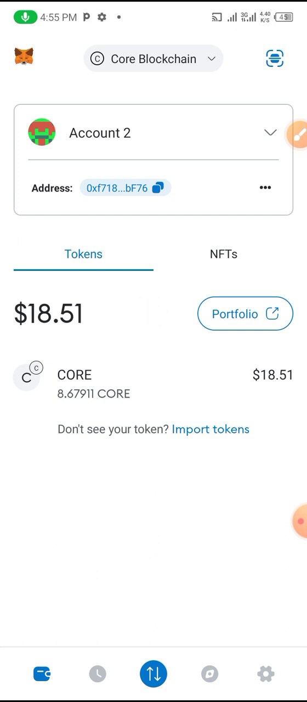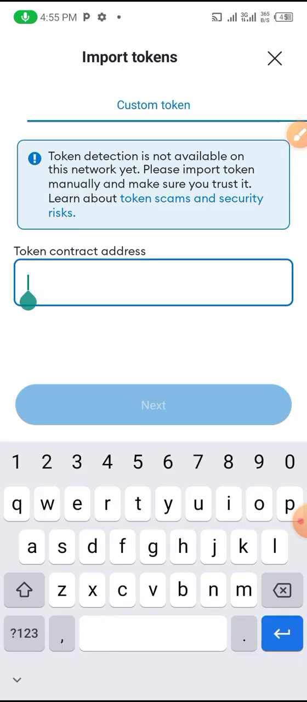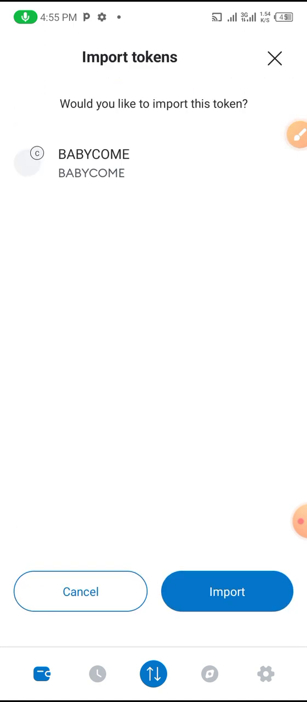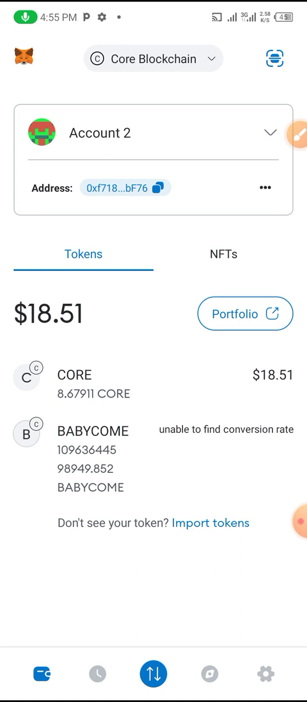Let's import the token here so that we can be seeing it. Click this import token. You search the contract address here, paste the contract address, then next. BabyCom, see the name BabyCom, you press next again, you import it. You see, this is my BabyCom. I have over 10 blah blah blah. I don't know if it is billion or trillion. So that is my BabyCom. I've already bought it. So that is how you do the rest.